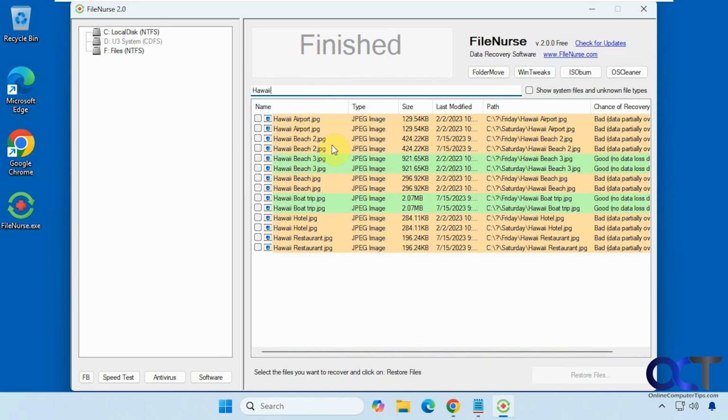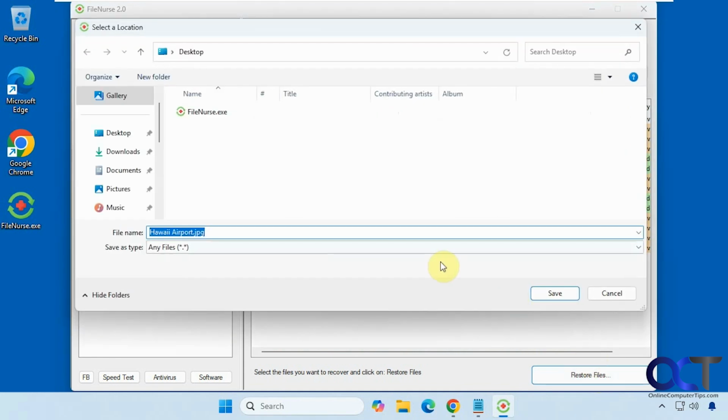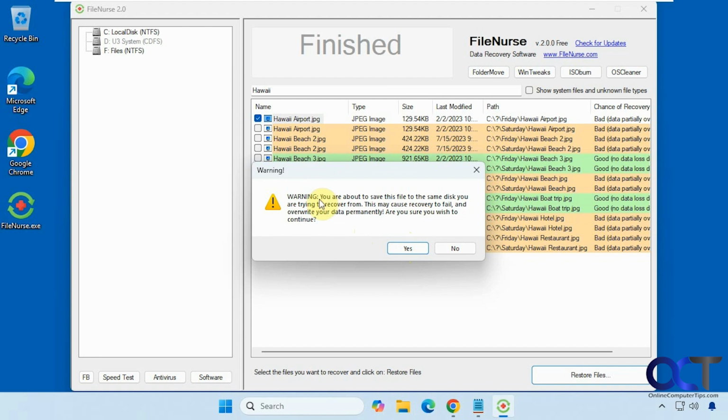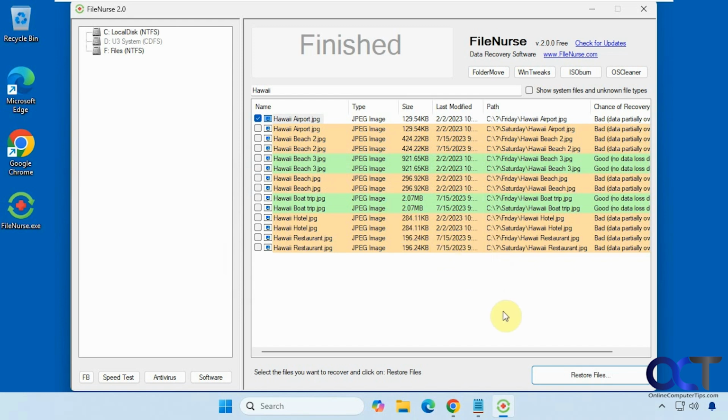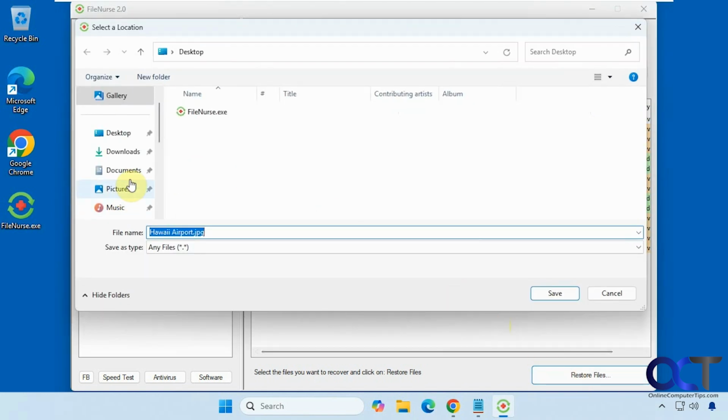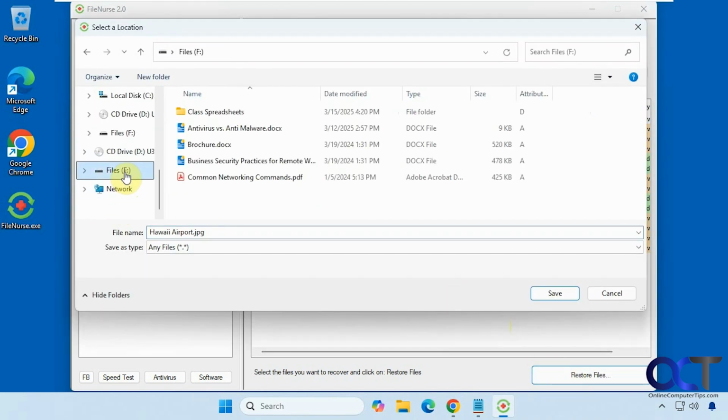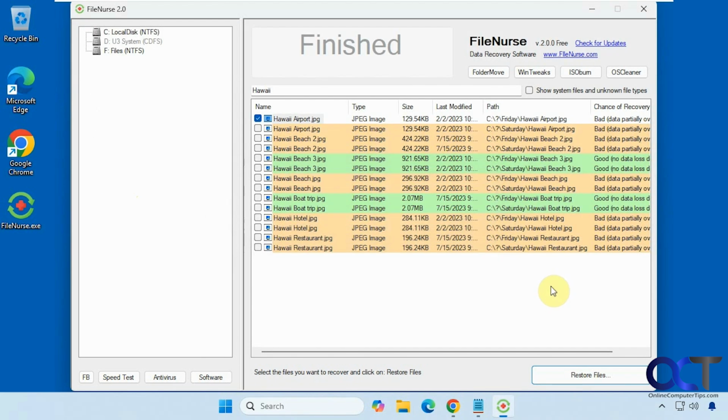All right, so you can see we have some that are good here, and most of them are bad because I waited too long. So what you could do, let's try a bad one here first. Click on Restore Files, and let's put it on the desktop, and let's see what happens. All right, now you'll see this warning saying you're going to save the file to the same disk that you're trying to recover from. So it wants you to try and save it to a different drive if you have one, or maybe a flash drive or external drive. So let's say no, and we'll try it again here. This time I'll put it on the F drive here just to make it happy.